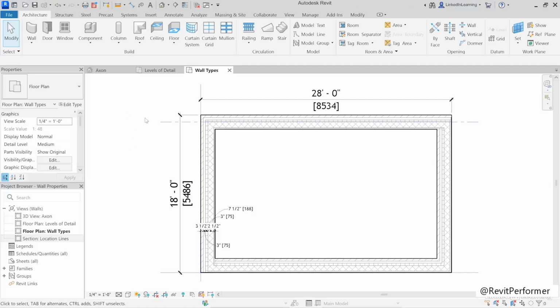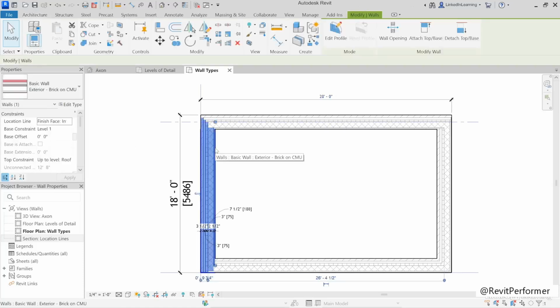Now, keep in mind, you can always select a wall and move it later, okay? There's nothing preventing you from doing that. So if you accidentally have the wrong location line set, it's not a big deal. You can just move it back to where it needs to be. But if you want to control it without having to do the extra move, then think about your location line first, okay?